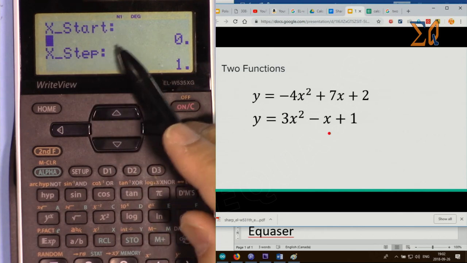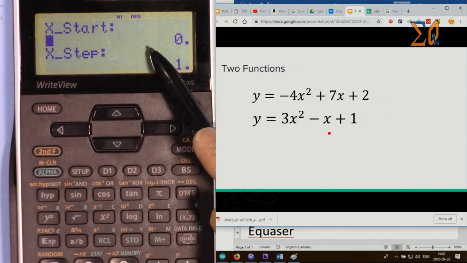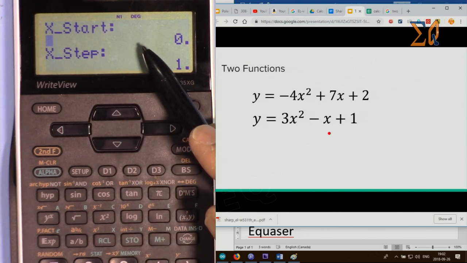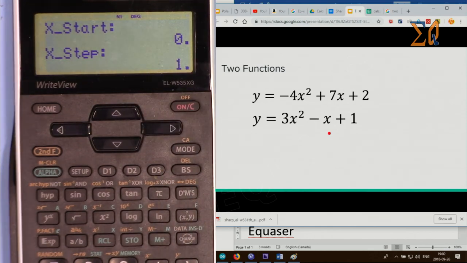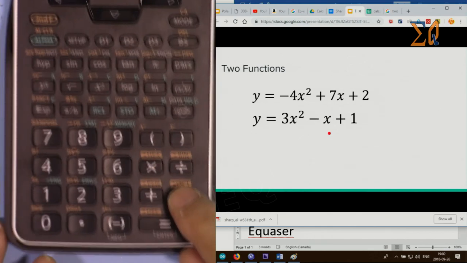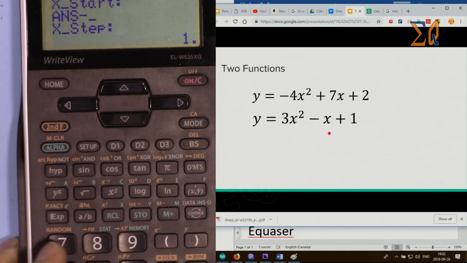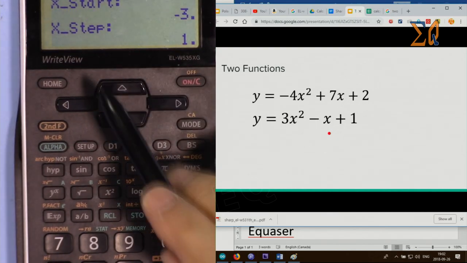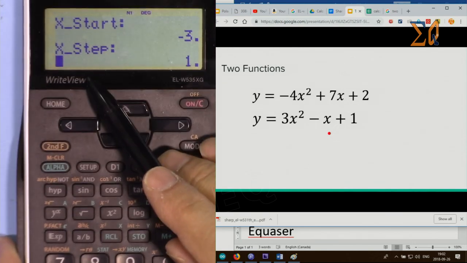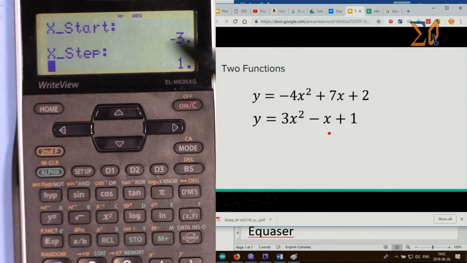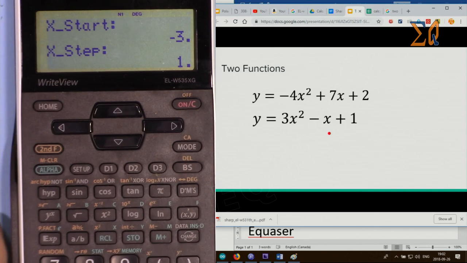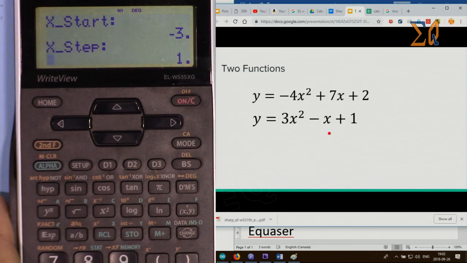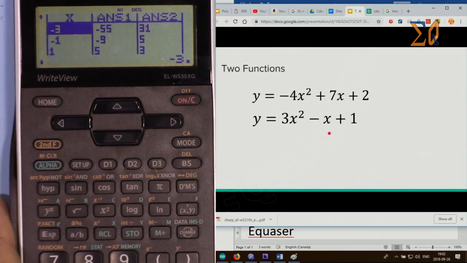Now it will ask for the starting point. Let's say your plot or function needs from minus 3. So I'm pressing this minus, minus 3, press equal sign. Now this is a step. How many steps from minus 3 do you want, to jump 2, 3, 4, or 1, or whatever value, or 0 point some value. Let's say we want to go 2. So I'm pressing 2 and then equal sign.